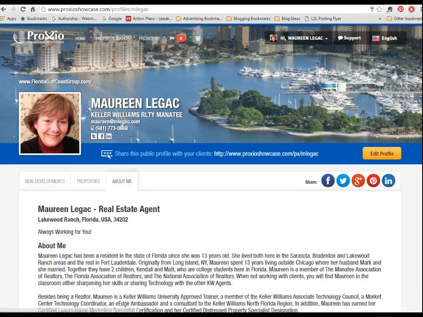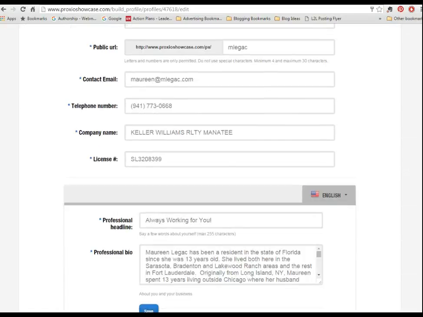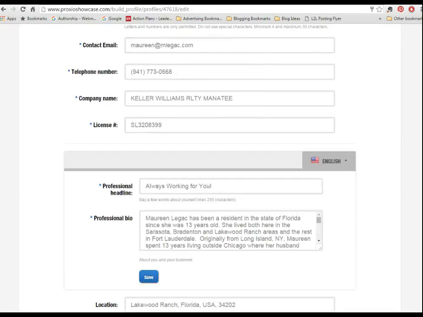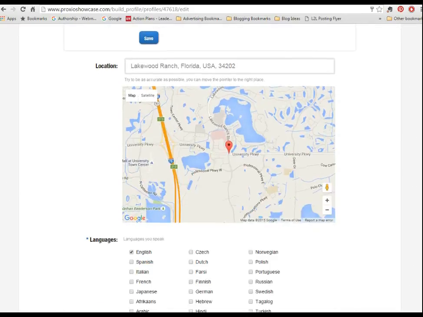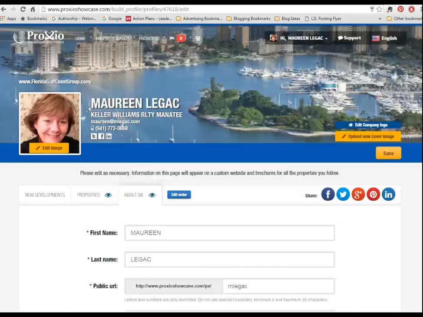That's information about you. Oh, here, that's where it says edit profile. I'm going to click to edit profile, and that's where you enter your information, your contact information, information about you, where you're located, languages you speak, and so on. You want to set up your profile, and once that's done, you want to click to save it.